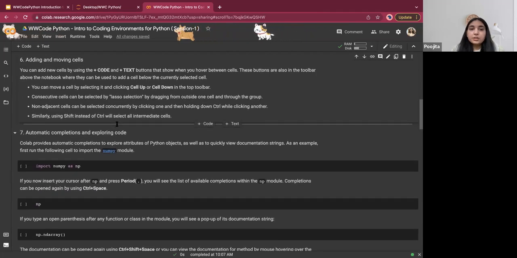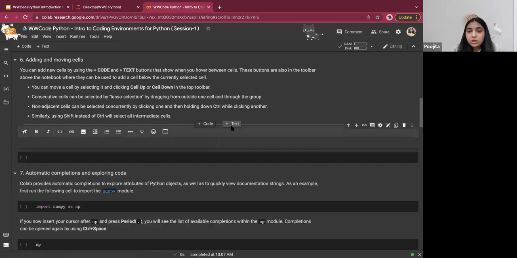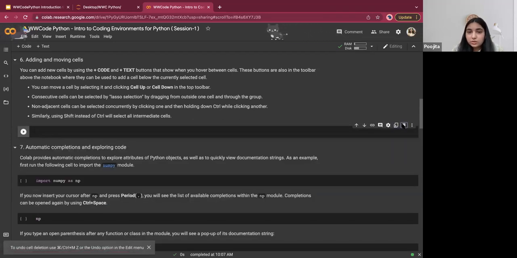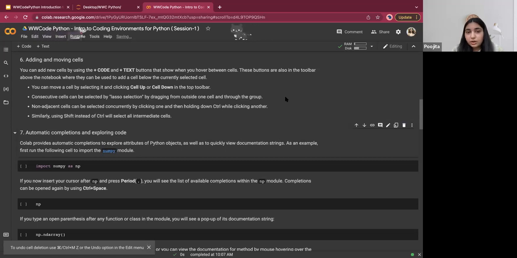Another point which I feel is important is how to add cells and move cells. We just saw how we can hover between two cells. If you hover, you'll see two options: plus code, which means add a code block, or add a text block. So these are two ways you can add a code or a text block. Also, these are in the toolbar above: you can see this plus code and plus text. These are always available here as well.